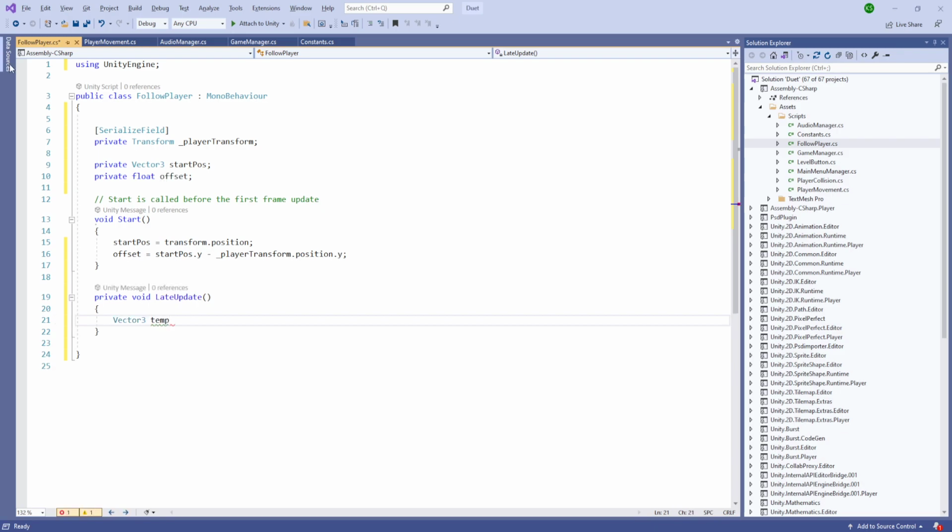We'll first set the transform.position, and we'll set the temp.y to be player transform.position.y plus offset, and transform.position is going to be temp. I don't know why we needed start pose. Yeah, start pose plus offset if we don't directly use it. But whatever it may be.